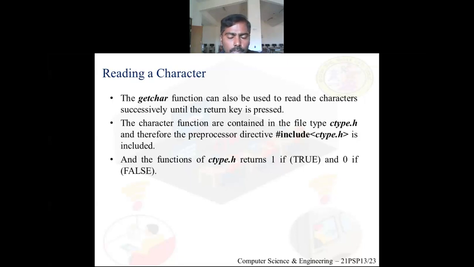Now we know scanf and printf. To make use of scanf and printf, we need to use a header file. What is that? stdio.h, right? Similarly, to make use of the getchar function, we need to include the preprocessor directive ctype.h. To use getchar, we need to import ctype.h.